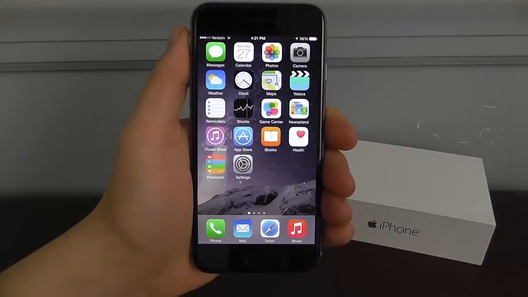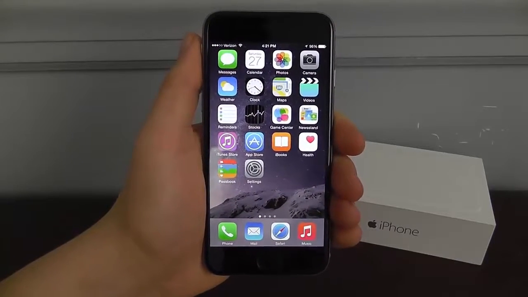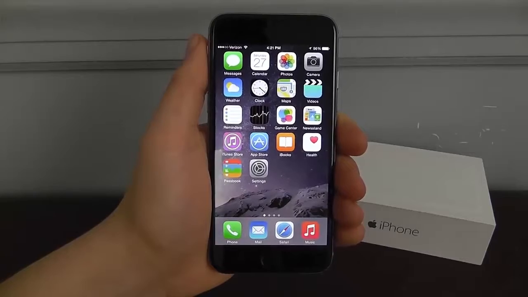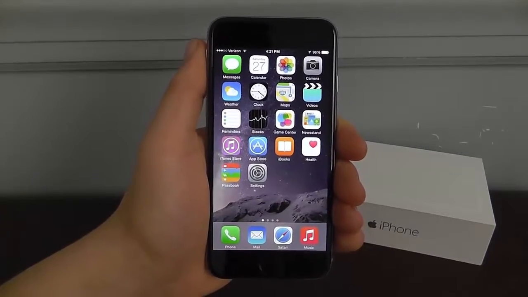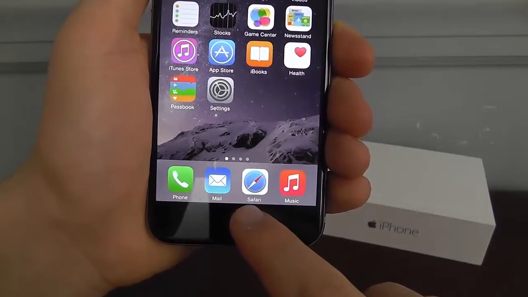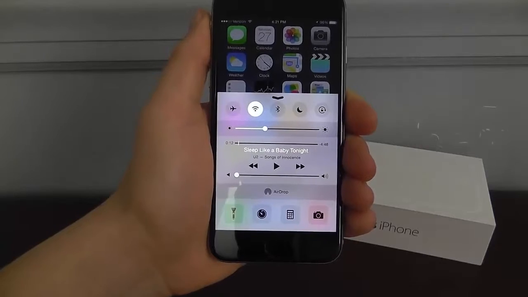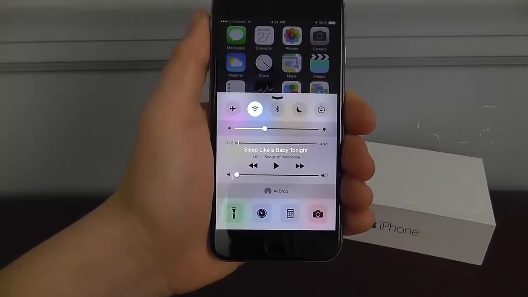Now we're going to show you everything you need to know about how to use and access the control panel in your iPhone 6. To access the control panel, what you need to do is bring your finger down from the bottom of the screen and swipe it up to about the middle of the screen, as you can see here. This will access the control panel.